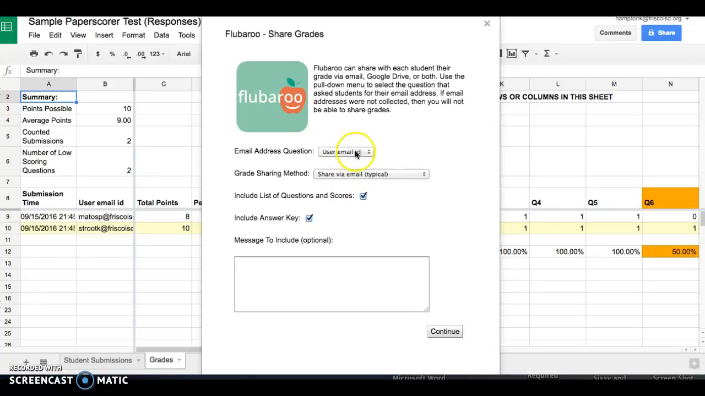So I'm going to say the user email ID is where I want to send the scores to. I'm going to share via email, and then I can even write a message to the students and say, great job. And this is a generic message to all the students. Great job on the test today. Here are your scores. Except I have to spell it correctly. Okay, and I'm going to hit continue.